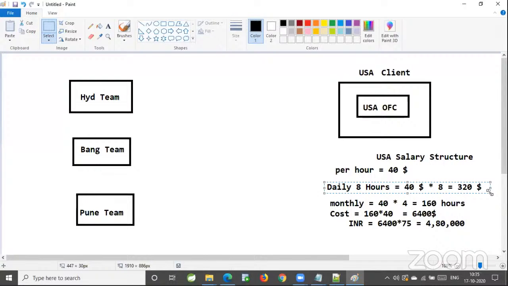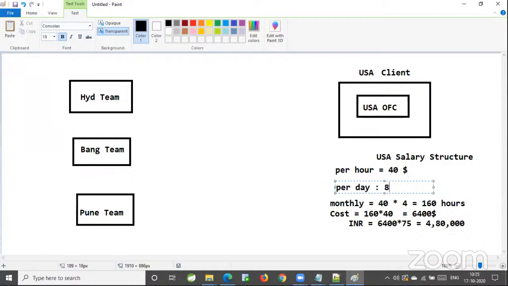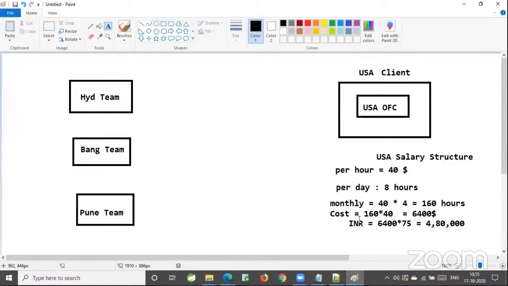Right. So per day you are going to work 8 hours, weekly 40 hours, 4 weeks per month, 160 hours you are going to work in a month. 160 hours into $40, $6,400 they need to pay. If you convert the $6,400 into Indian currency, it will be 4,80,000. Here, for a 3 years experienced person, the monthly salary in the USA will be around 5 lakh. In India, for a 3 years experienced developer, that will be a yearly salary.